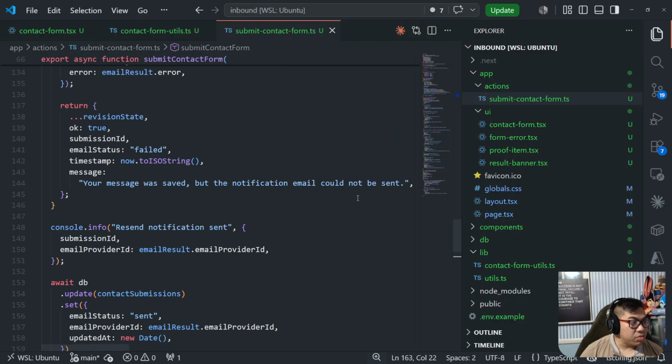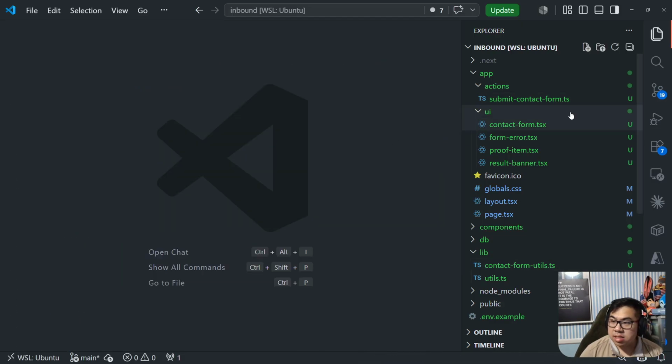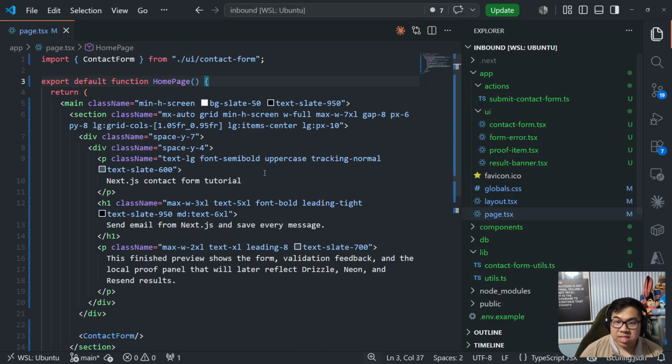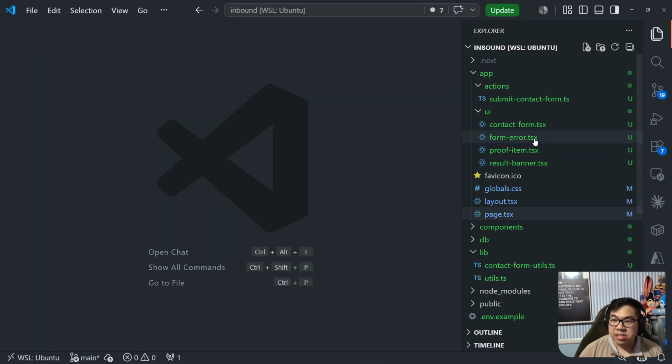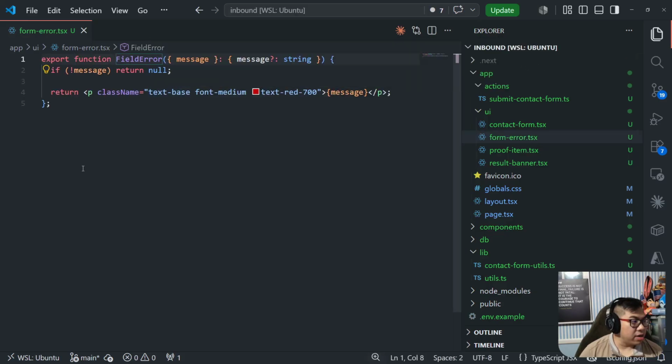And then we should update. Let's see, go to our page.tsx here. And sorry, not in page.tsx, this form error here. And let's see.